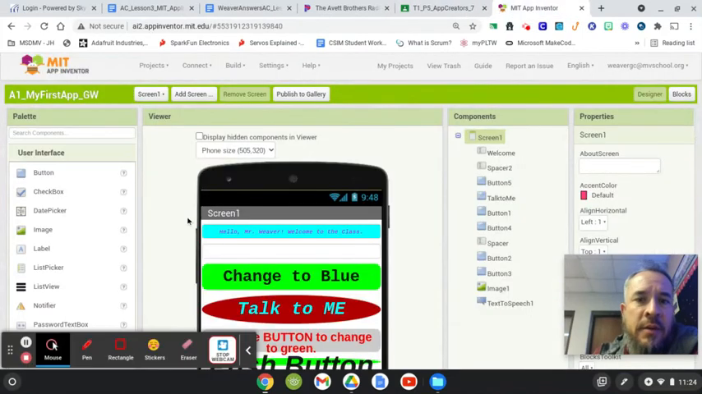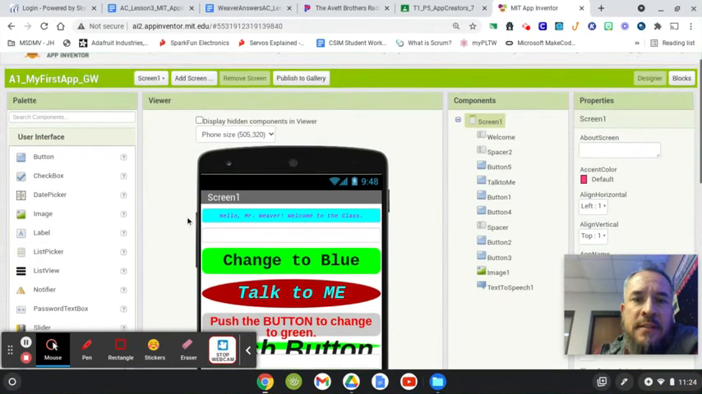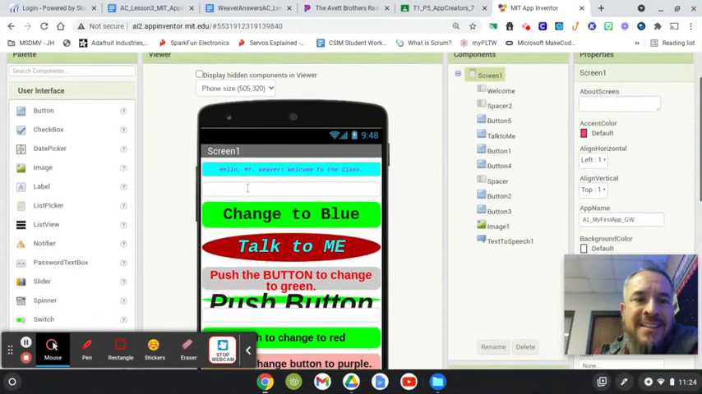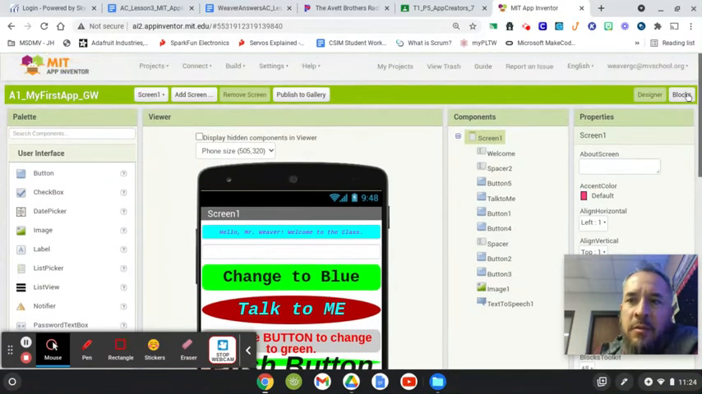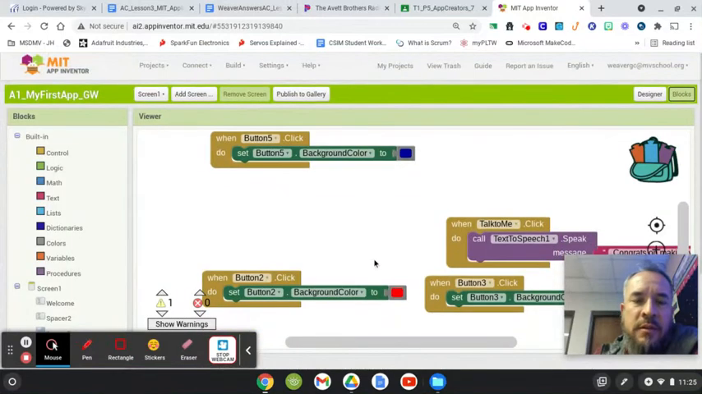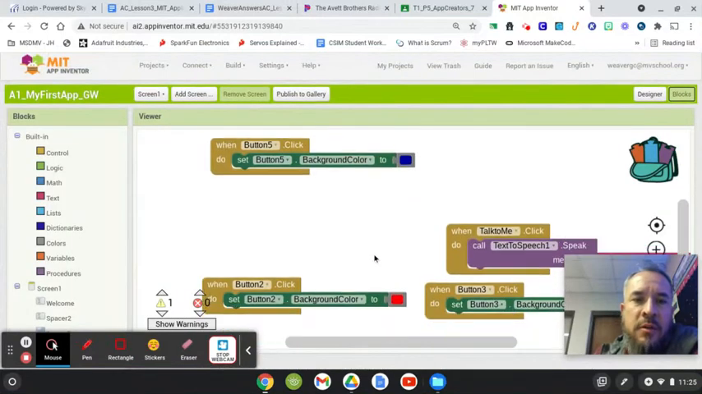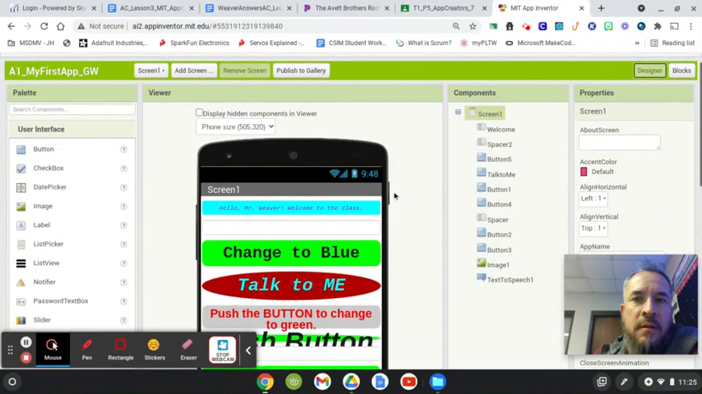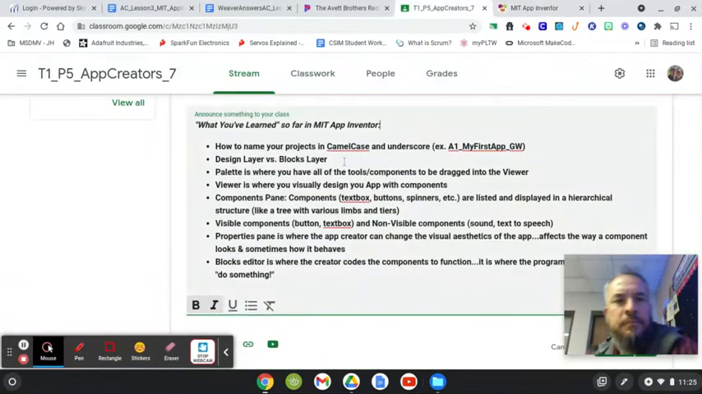Here is the design layer where you actually design your app. Your blocks is where you're actually going to code your app. I'm going to go back to designer mode, and go back to the bullet point.